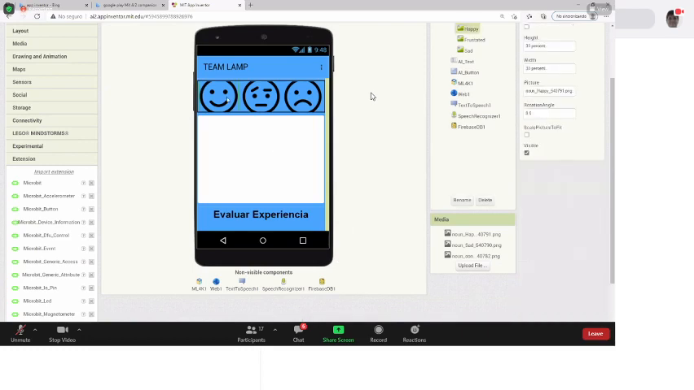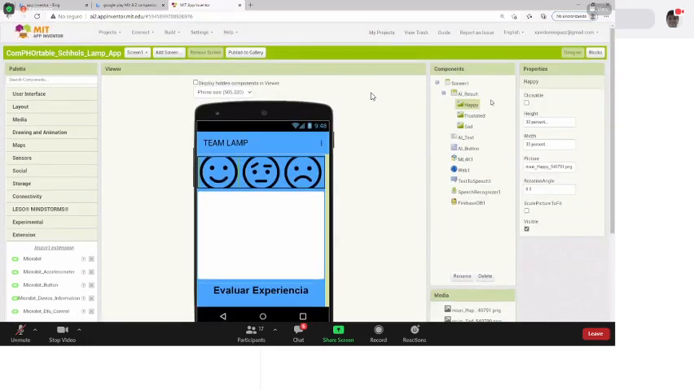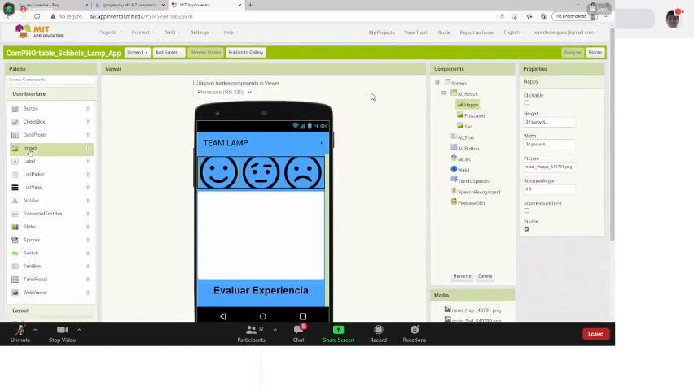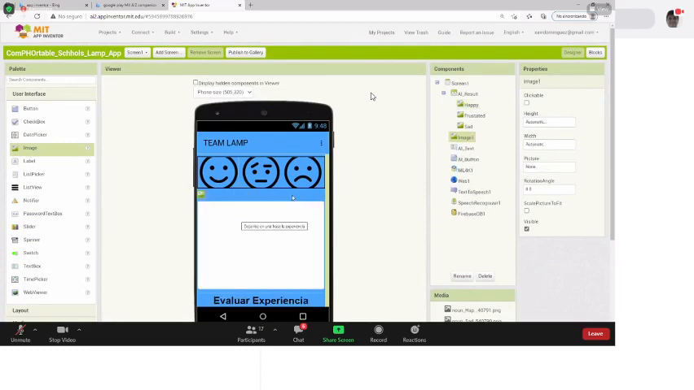How to embed? How to include? Okay. So you have the user interface image, and then you include it here. Then you select the image, and then you can upload the image that you want. Okay.